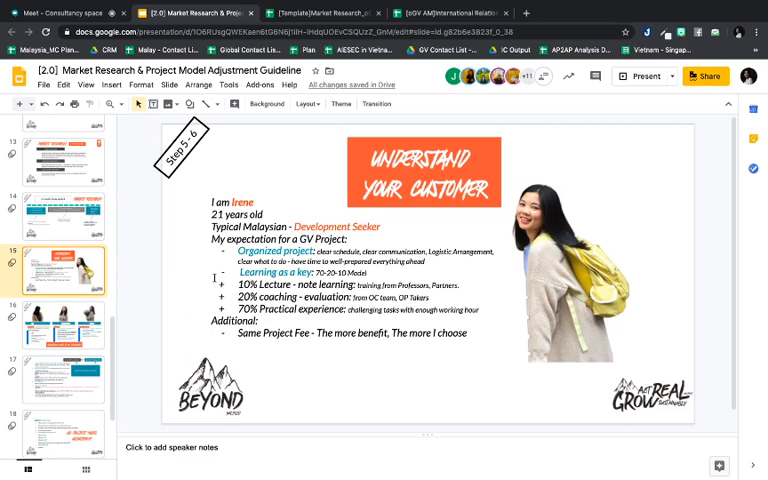And then they will be happier if they have coaching space or evaluation space with the OC team or the opportunity taker as well. And I extremely love those kinds of projects that have training from professors and also partners. So this is what I see generally that Malaysian EPs have.